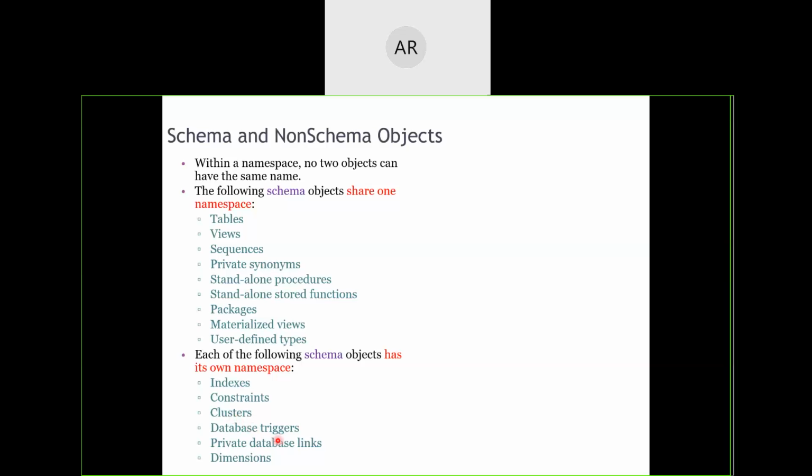We have database triggers, which are background running programs, and these programs come into the picture only when a particular event happens. Database links are simple. Dimensions talk about how many databases are going to be connected.